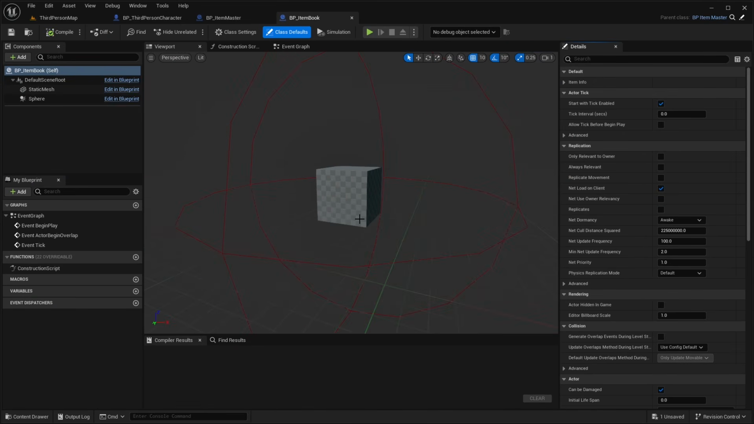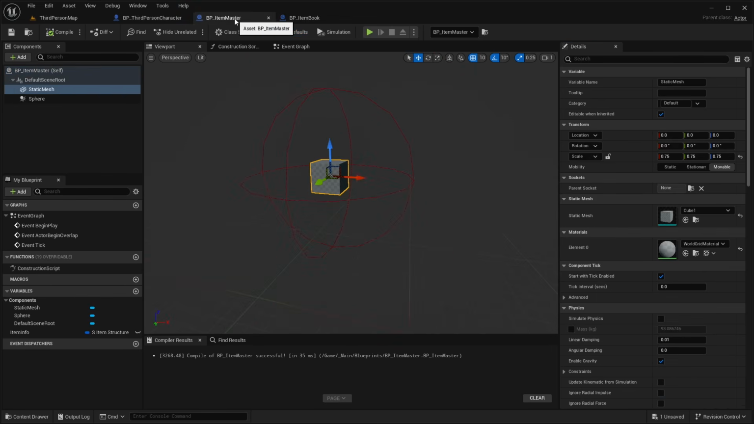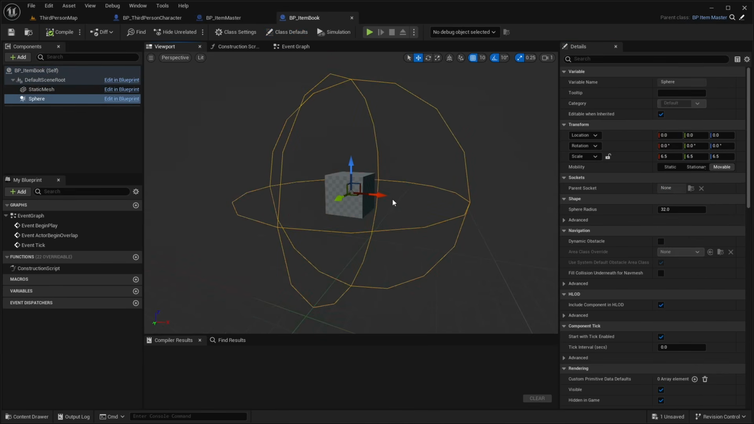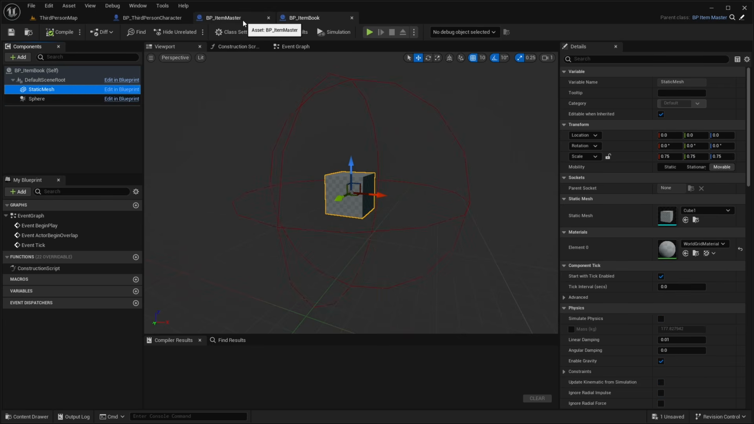So what you're going to notice inside of here is it pretty much looks the exact same as our item master. So you can see it has the cube in here, it has the sphere, but inside of our BP item book, the main thing that you need to note is that it inherits the same variables and the same components as in our item master. So what that means is in our item book, you can see we have the cube and the sphere. We also have our item variable. So you're not going to see it under the variables tab, the item info.